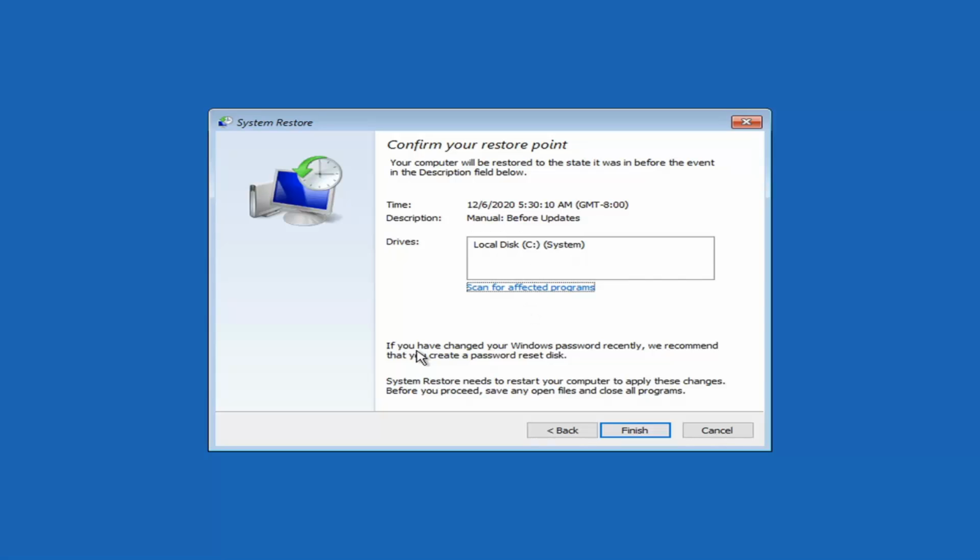And again, if you have changed your Windows password recently, we recommend you create a password reset disk. So you might have to just take note of your old password if you just recently changed it. Make sure you know it before you reset anything. There are ways to reset your password even if you forgot, and I actually have made videos on that as well, so feel free to look that up on my channel too.